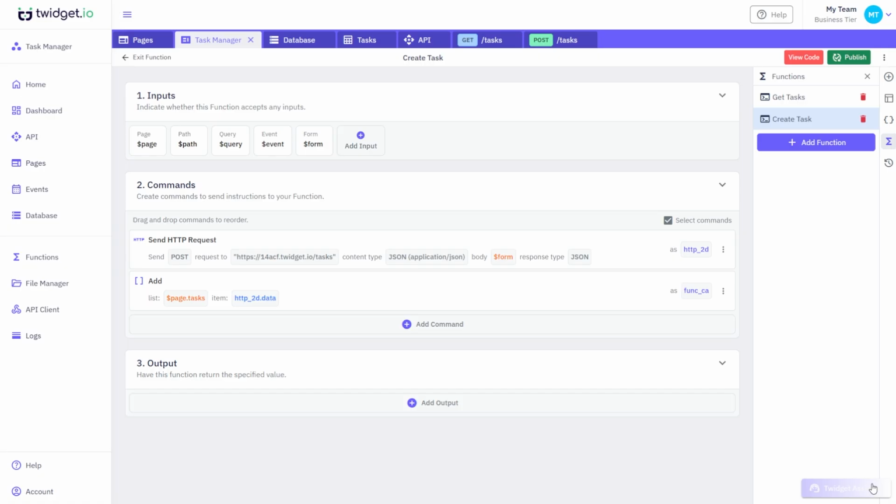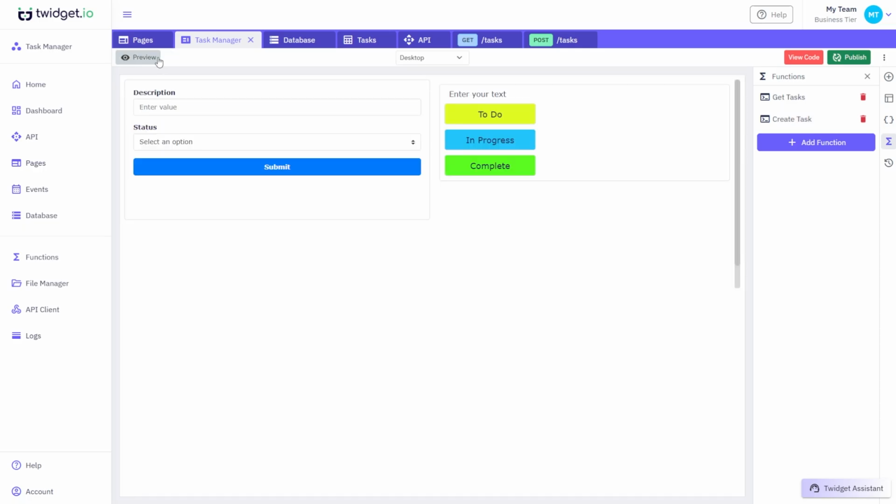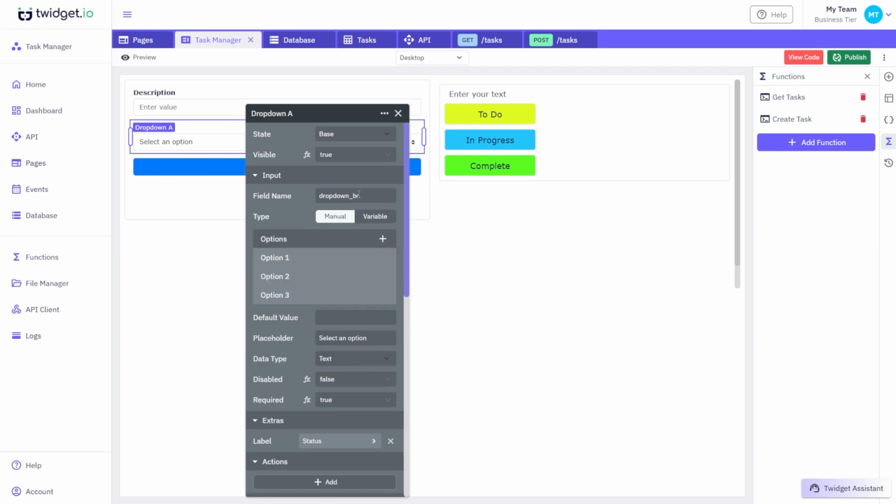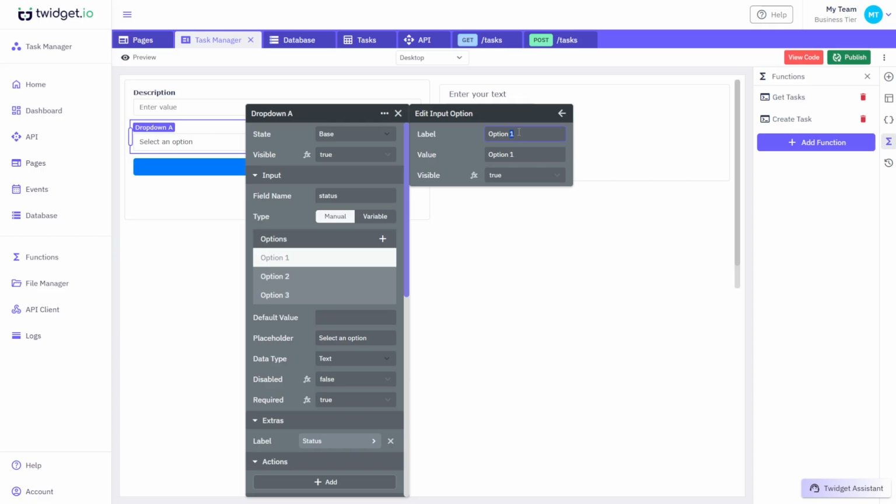With both page functions created, we can now link them with our page elements. Let's exit the function view. We'll first update the field names of the text input and drop down to match the fields in our task table, description, and status respectively. We'll also update the drop-down options label and values to do, in progress, and complete. These are the three statuses we'll allow in the status field.